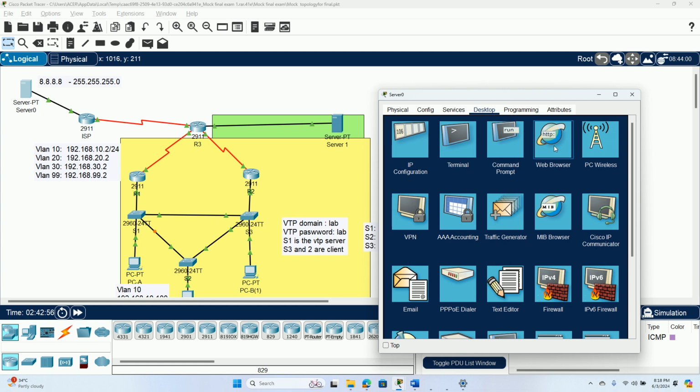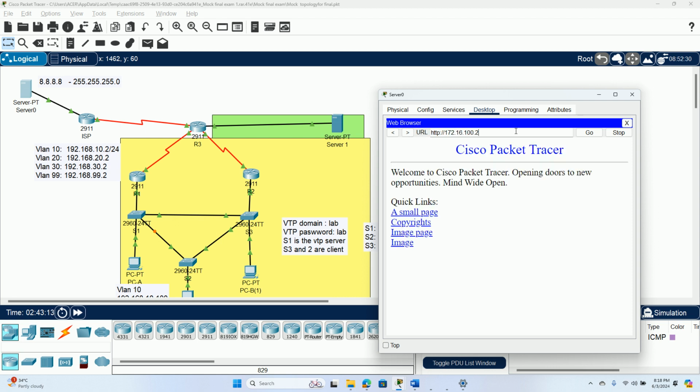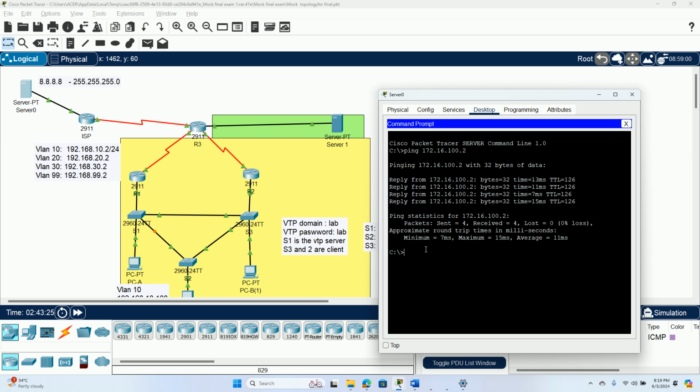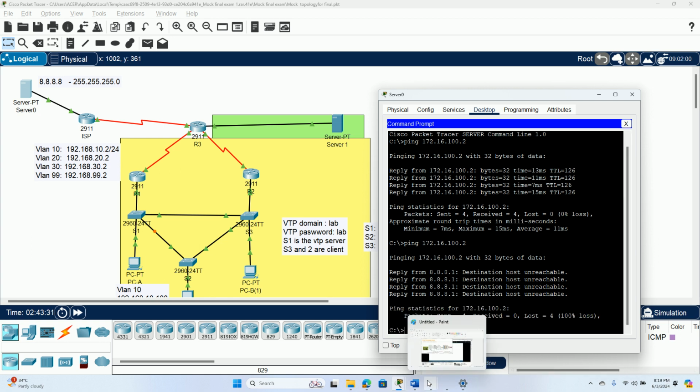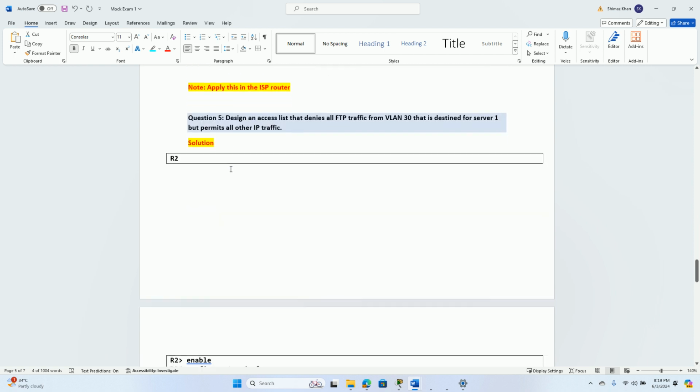Then we go and check again. 172.16.100.2. We are able to access, and HTTPS you should also be able to access. And if you test the email also, you can access. However, this ICMP should not work. Yes, it is not working. Perfect. So Alhamdulillah, we were able to complete question number 4 also successfully.